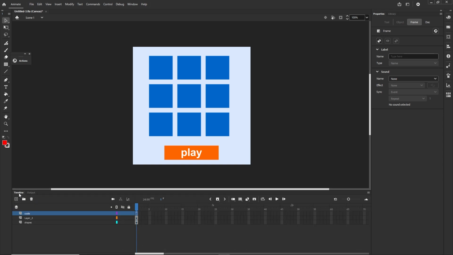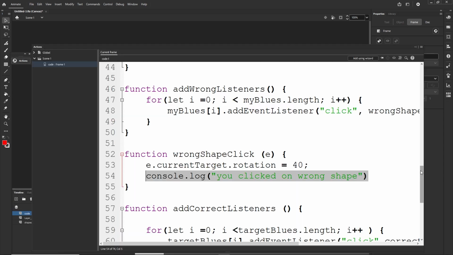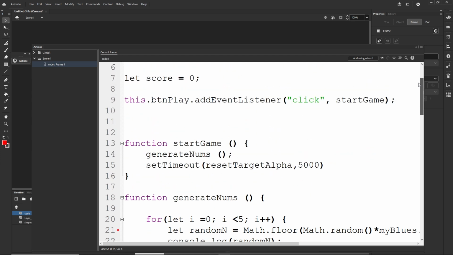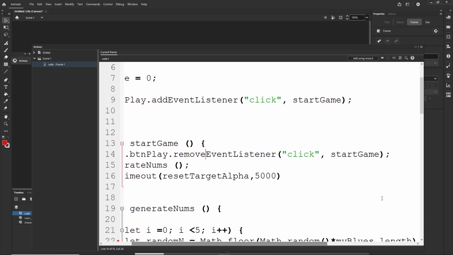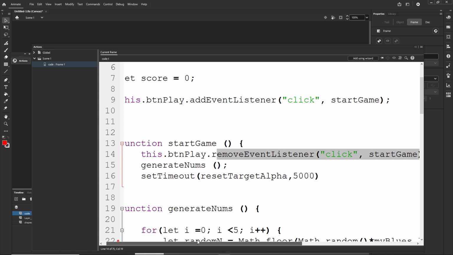So very simply, I will go to my start game function, and what I want to do is copy this like so, Ctrl C. I want to go to the start game, Ctrl V, and I am going to change this to btn play dot remove event listener click start game. Okay, but there is one issue, and it is not going to be working. So yeah, because we cannot use keyword this inside of the functions.